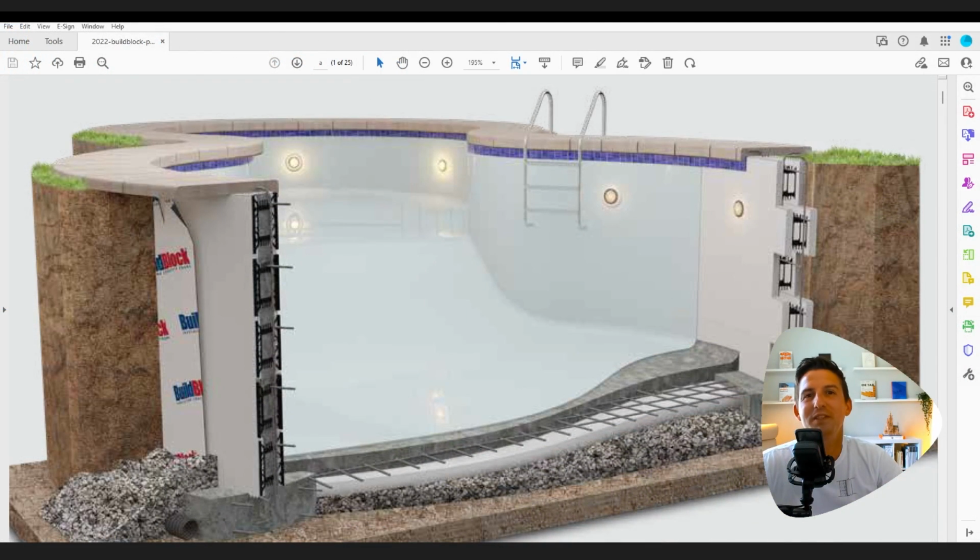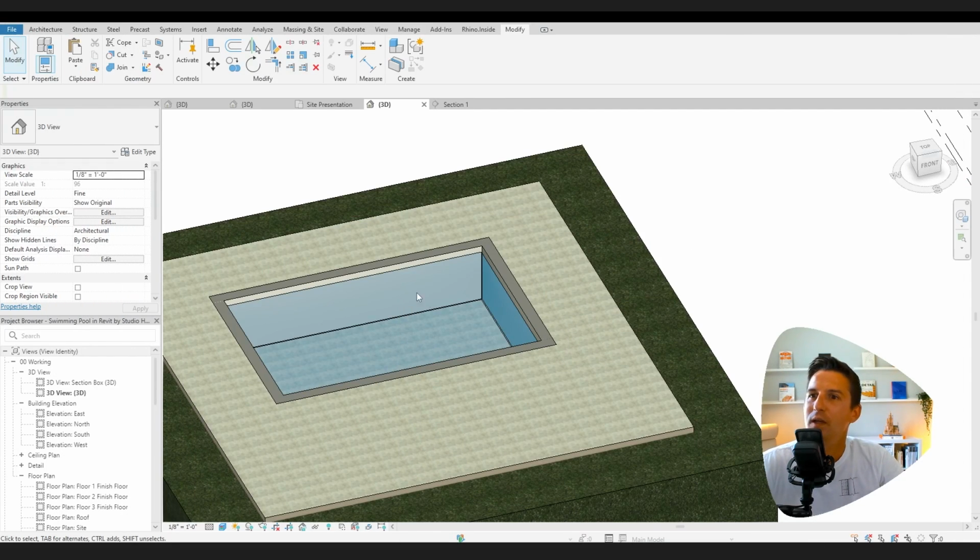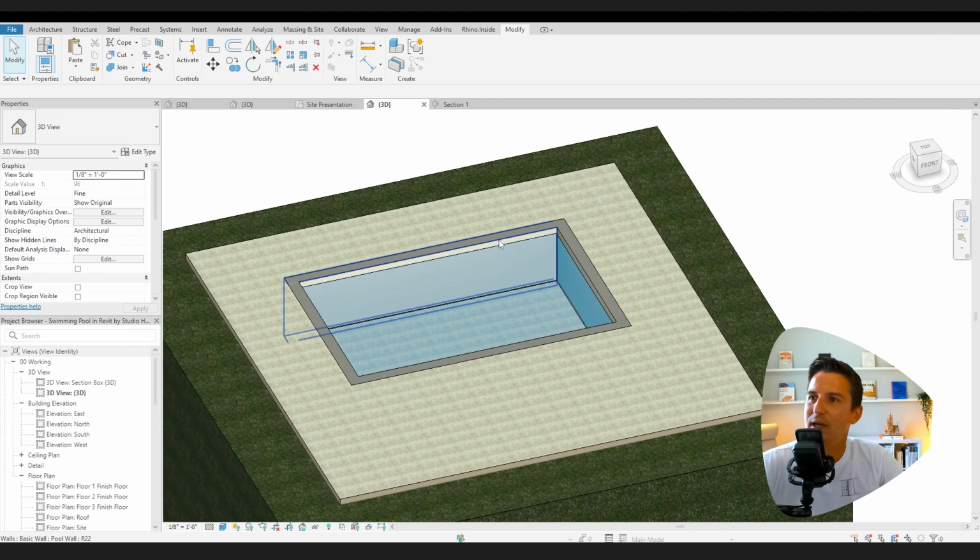Okay, let's go and build this in Revit. This is an insulated concrete form, which Build Block makes, and this is their guide on how to go about the construction and engineering on creating a pool. This is awesome if you plan on heating a pool. So I really like the system here. In Revit, let's go and make that.